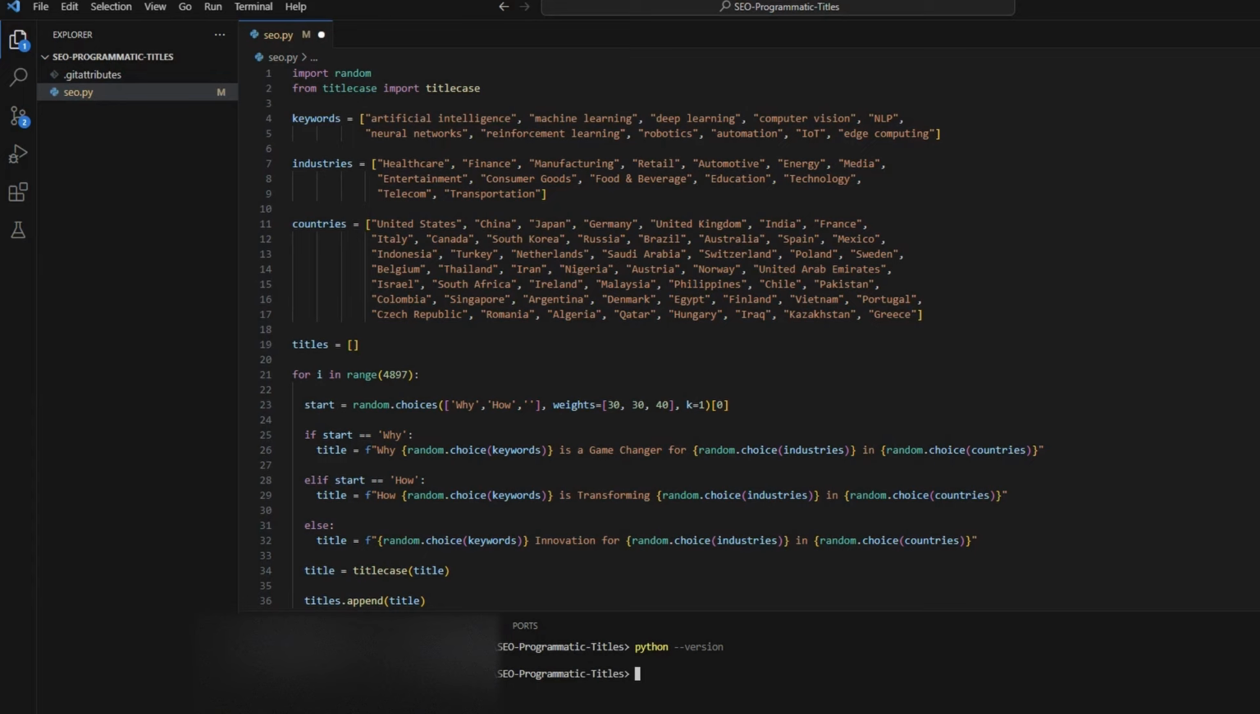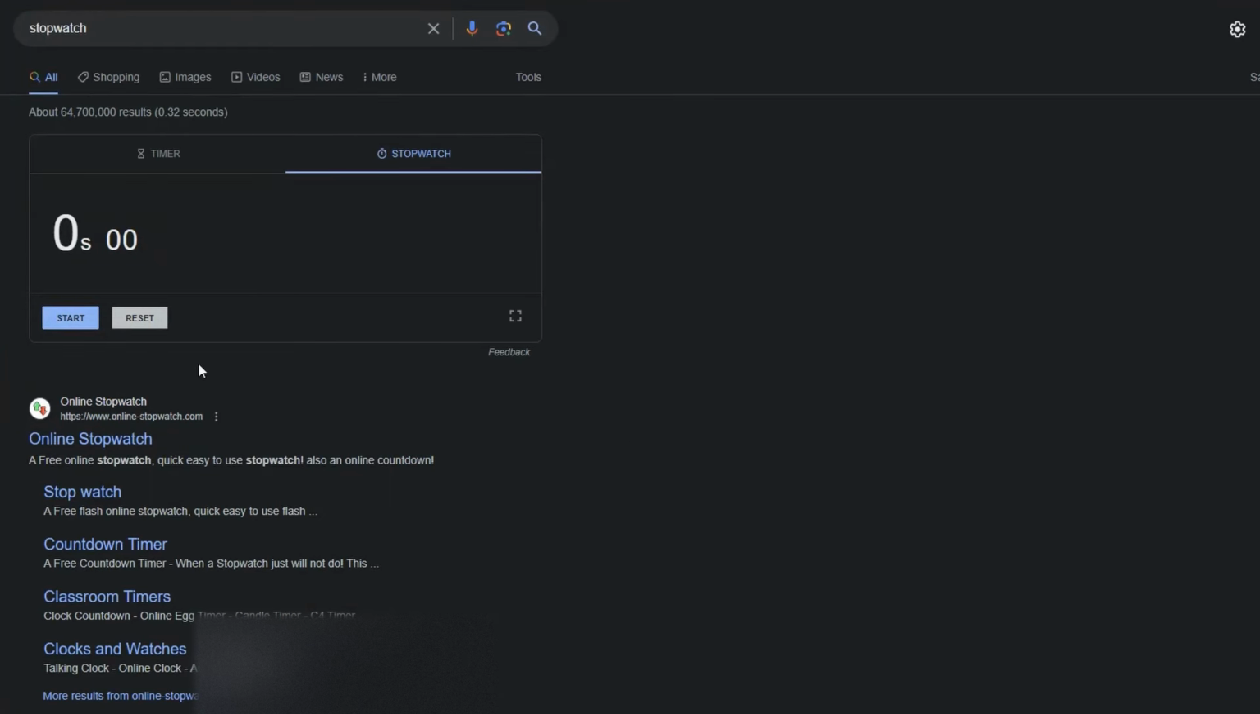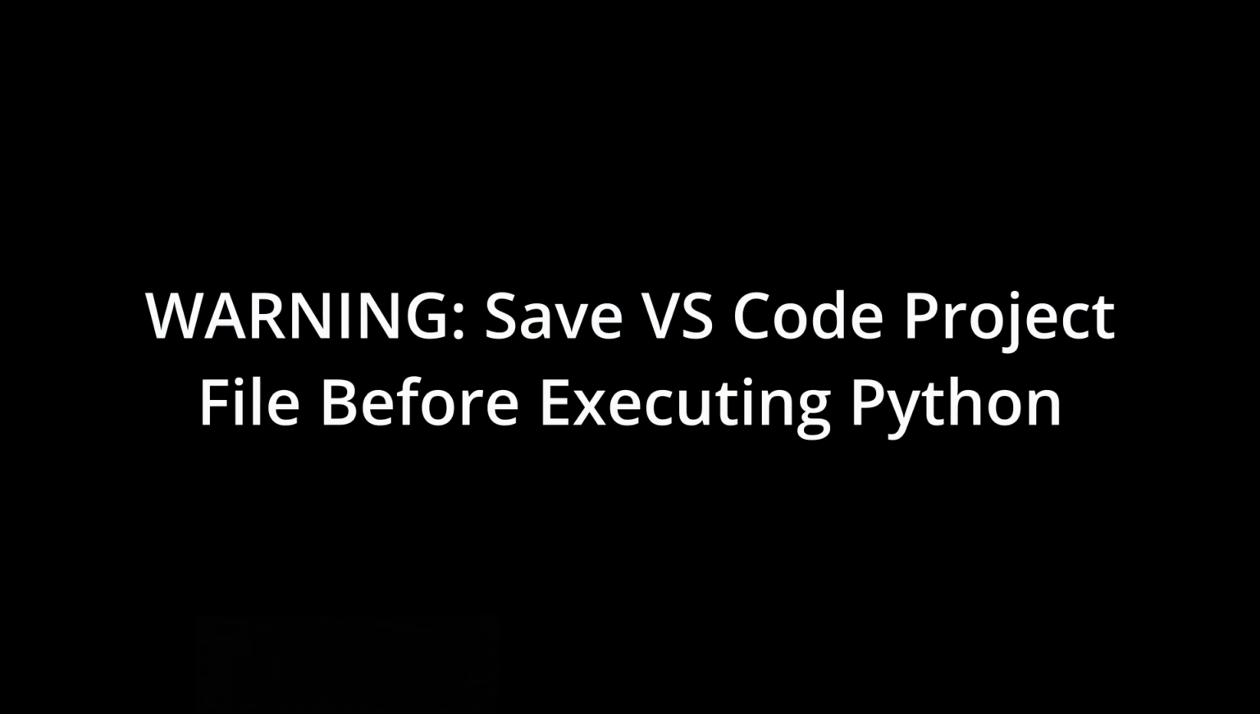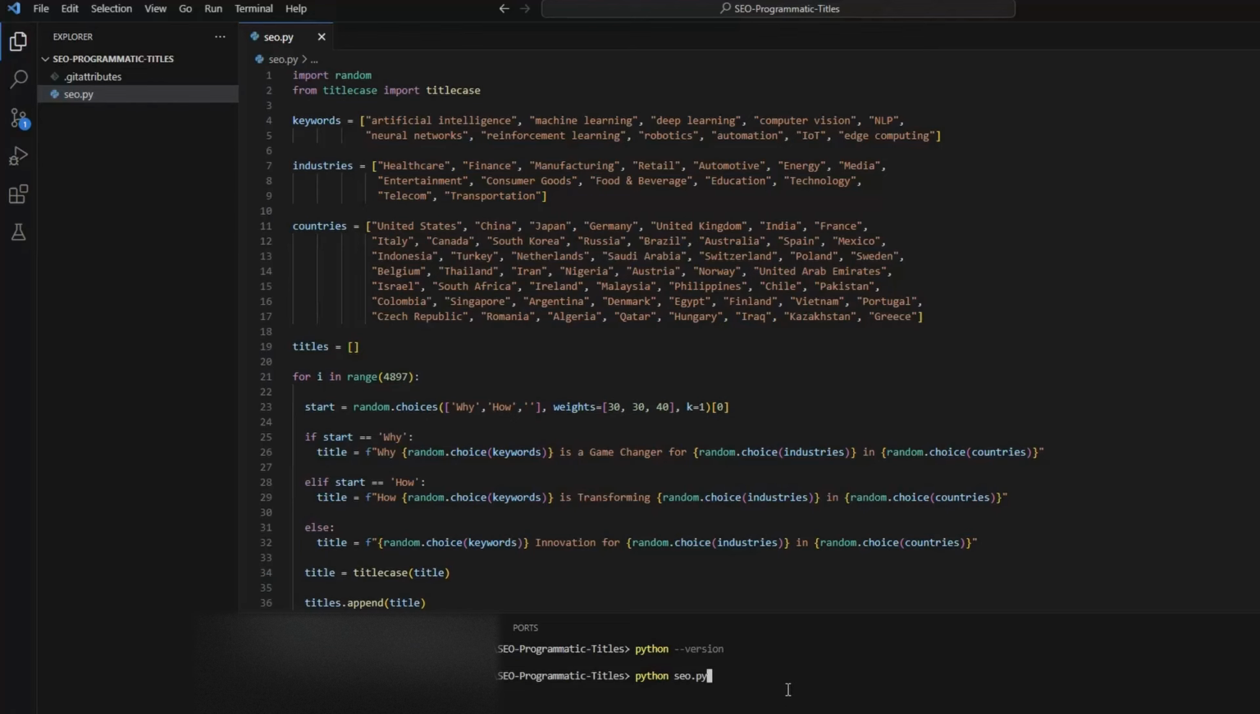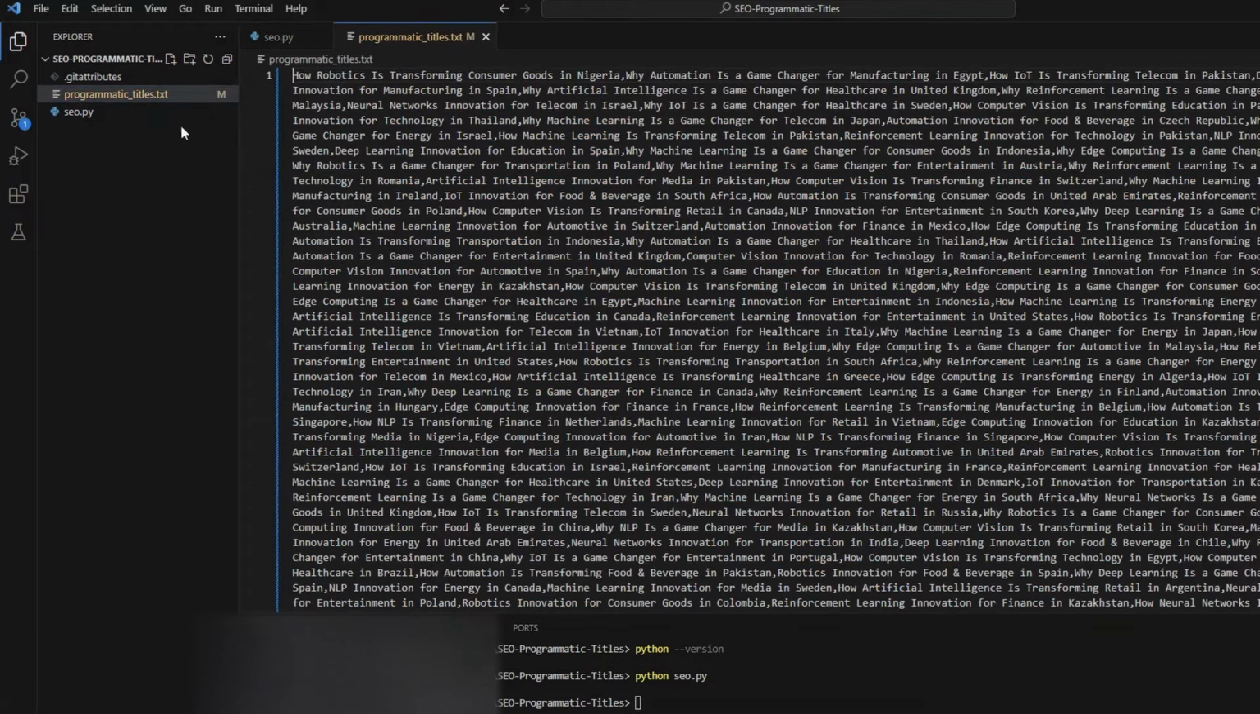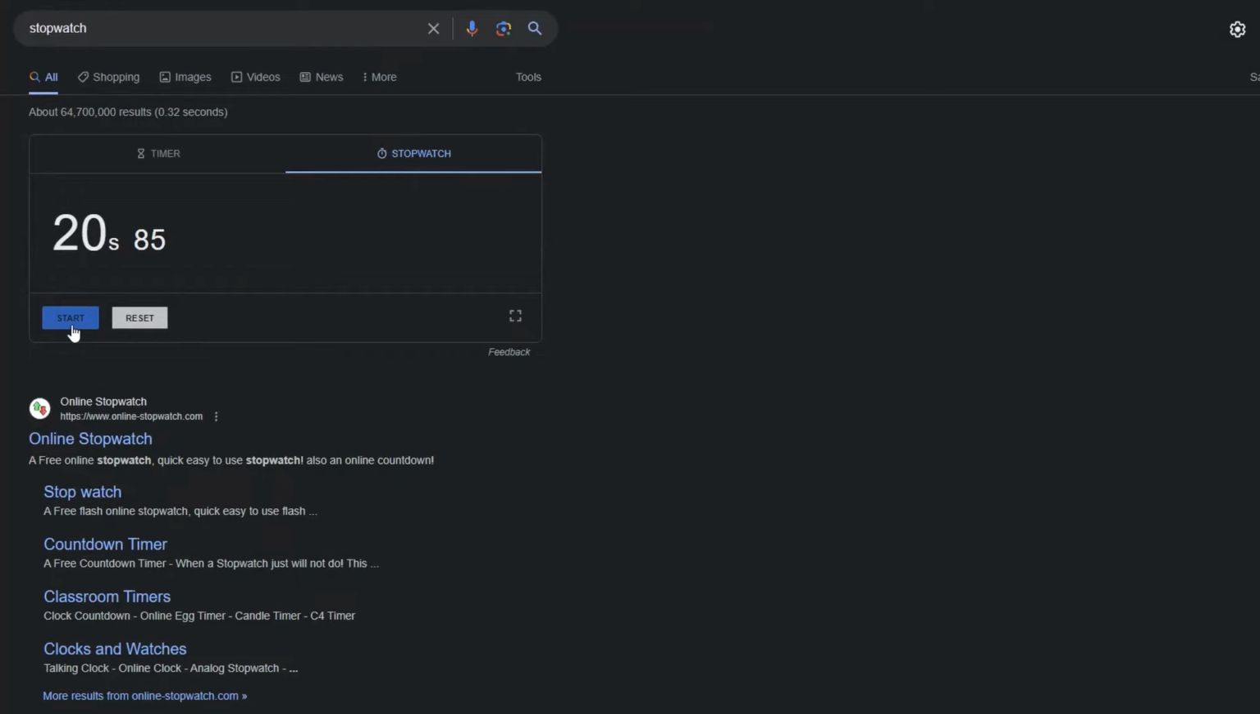But before we do that, let's just open up a timer. All right, so we'll just hit start on our timer. Head back to VS Code. All you need to do to execute this is type in Python, whatever your file name is, like seo.py, and hit enter. And that's it, it's done. We can even open it up here, take a look. It's looking good. Let's check our timer. So all up, about 20 seconds.